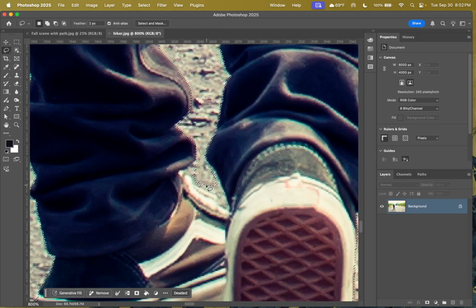All right, so here I'm going to want to make sure that I deselect. So I'm going to first come in like this, and I'm going to remove part of that, and then I'm going to remove part of this as well, like that.